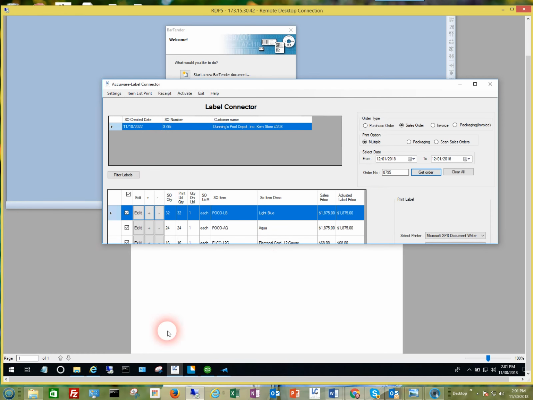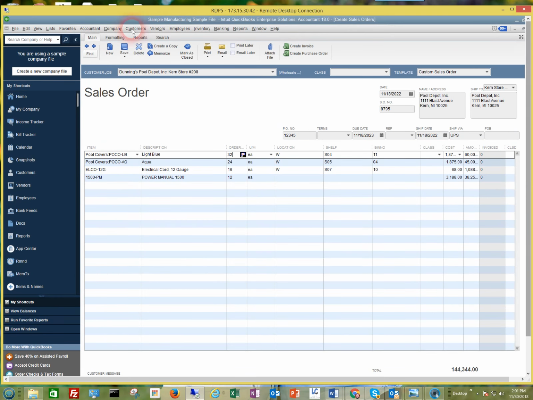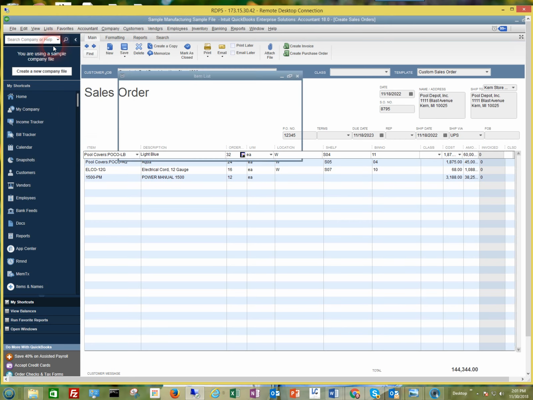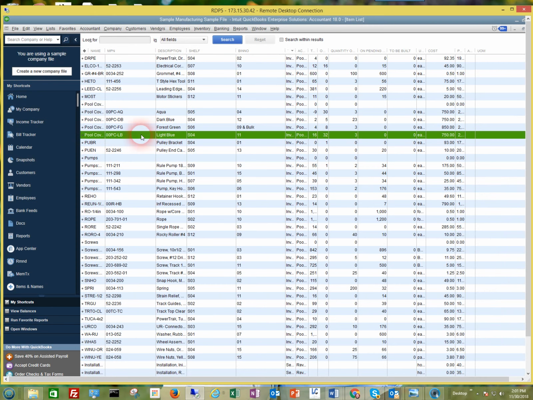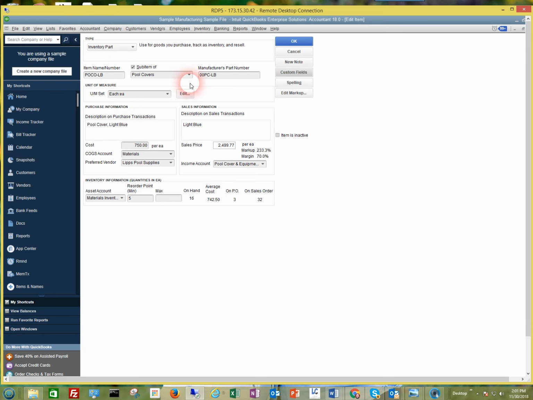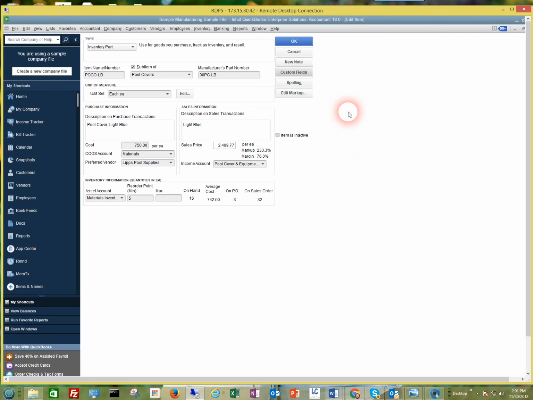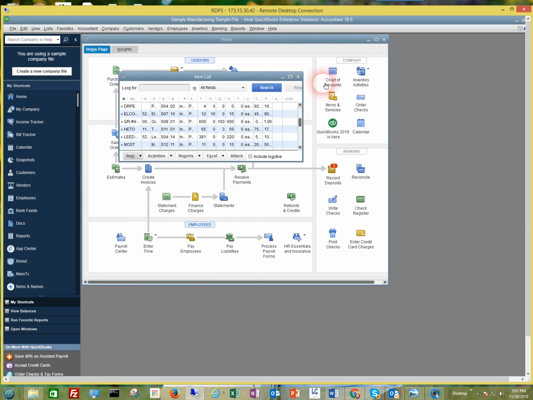Okay, go into QuickBooks real quick here, and we'll move up so we can look at that item. The POCO LB item was the top item on that sales order. So we look into the item custom fields and we see what we did ahead of time here was we made that into a quantity of 8. What that should do is take the sales order quantity of 32 and divide it by that value so that we only produce 4 labels, right? So let's go back to the order.